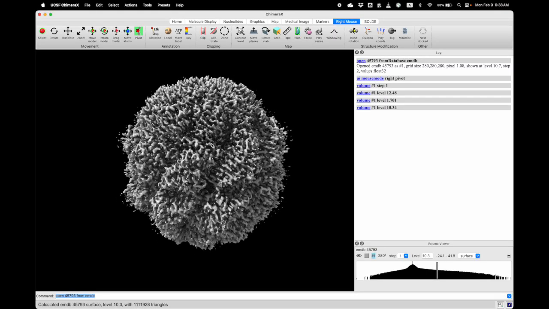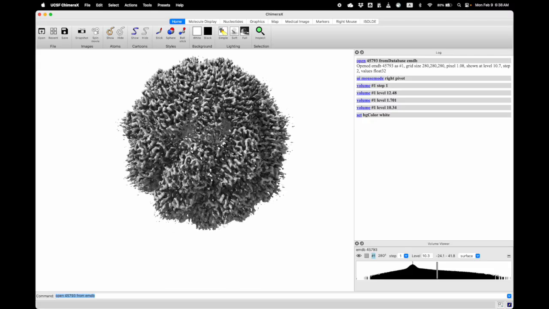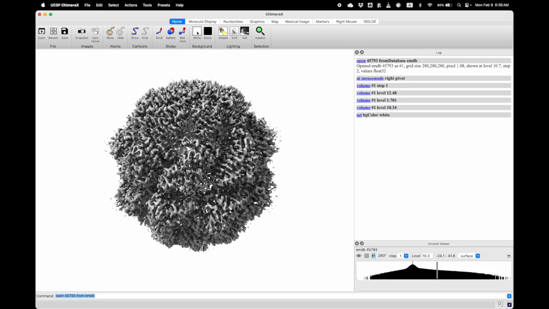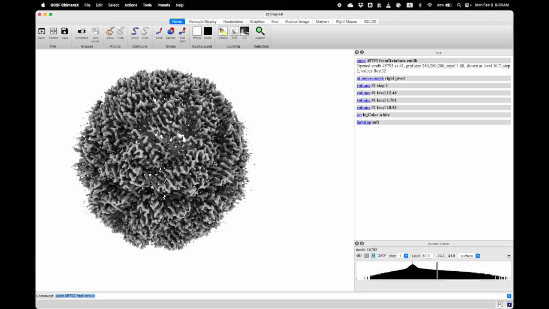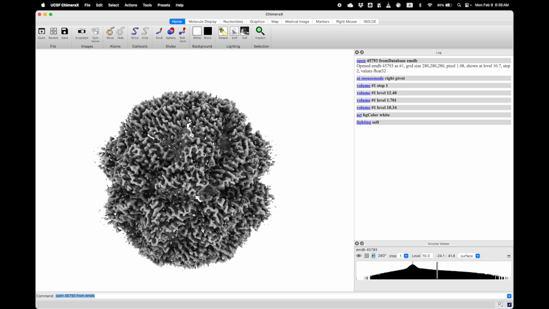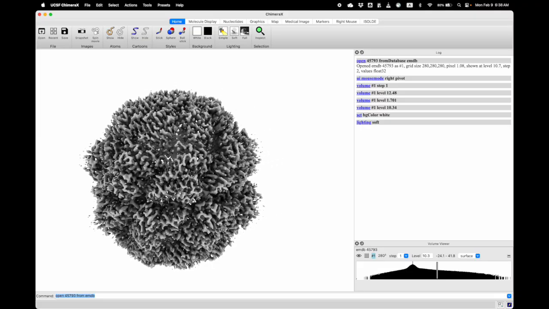You'll notice the background is black here by default. For making images and visualizing, white is sometimes better. So you can change that by clicking on white there. And there's a nice rendering mode for surfaces, which is soft, and it shows a bit of the darker regions are more inside, so you can see a little bit better the depth.